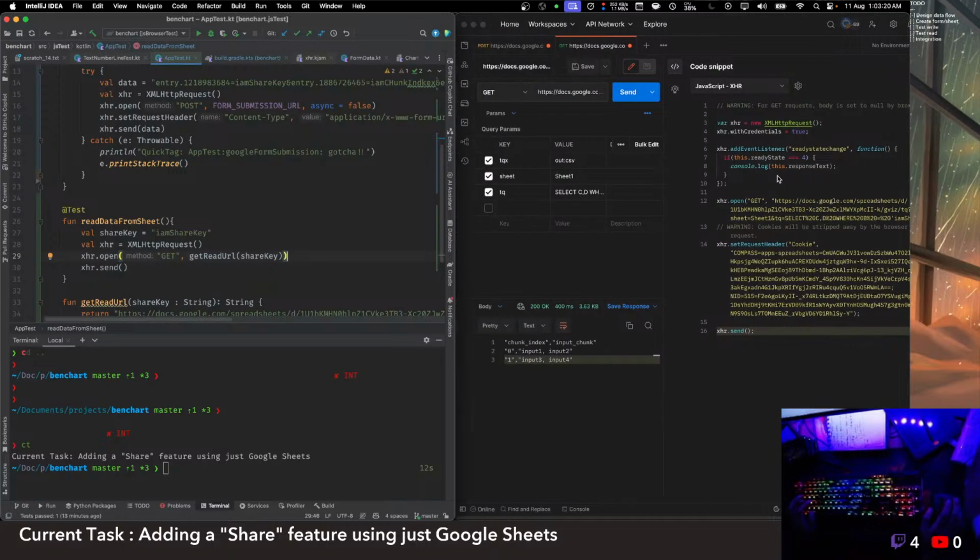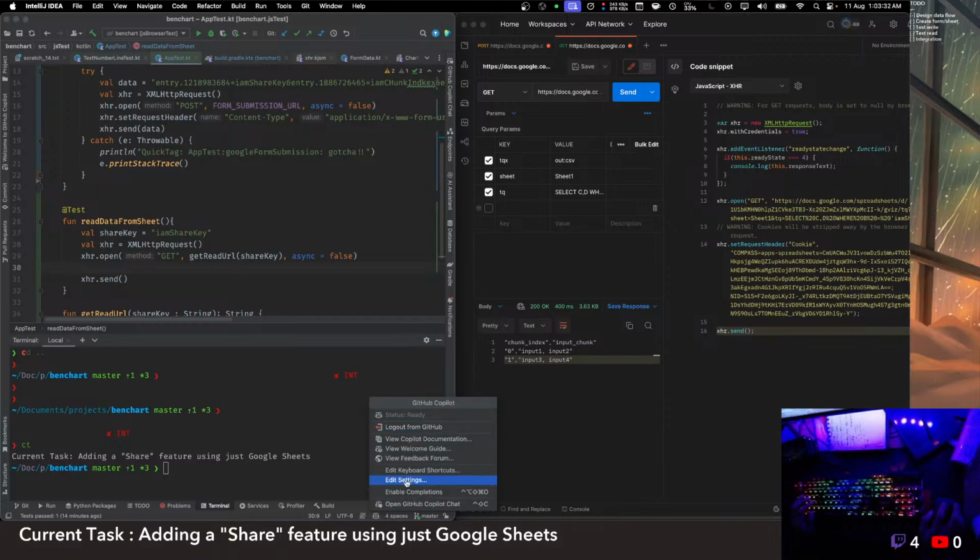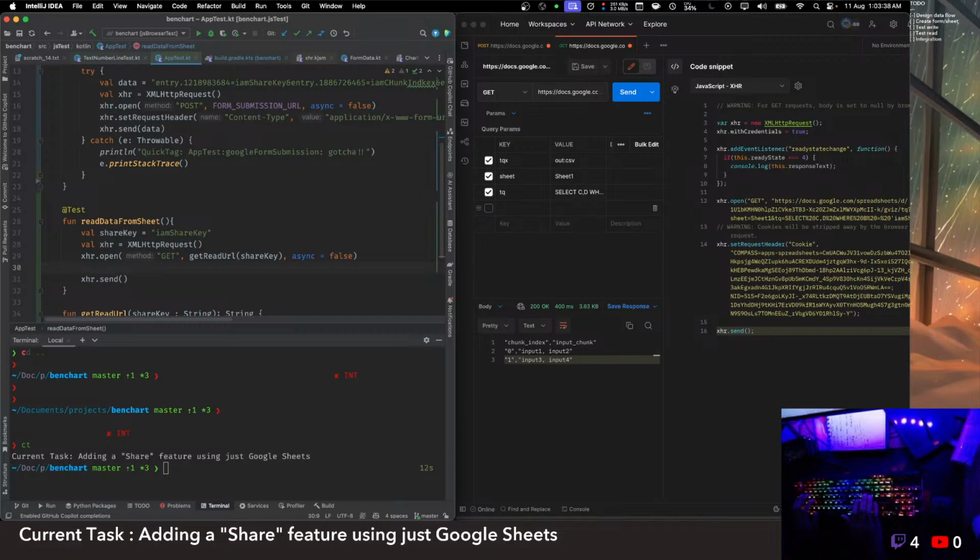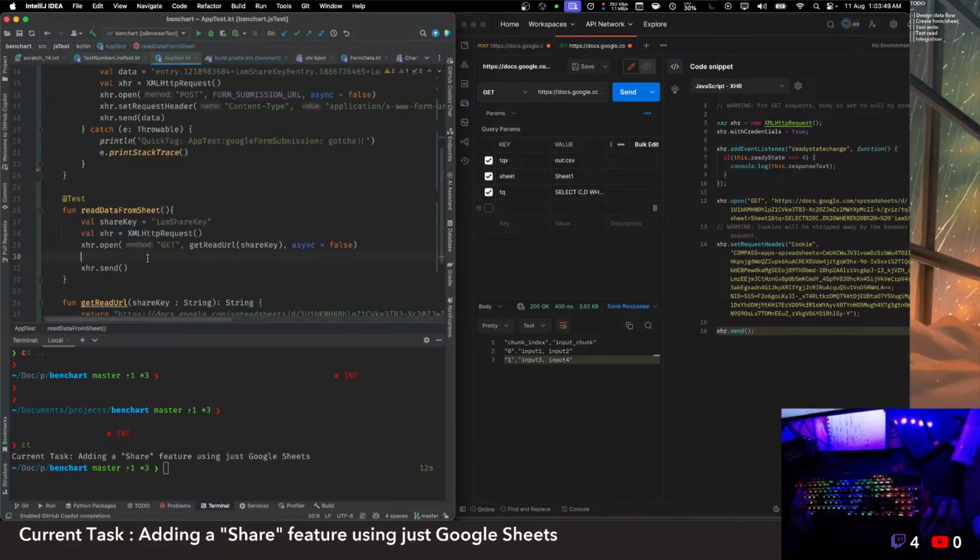I think this is it. But wait, we have to do async false. And how do I think, let me enable Copilot in here and see what it can help or not. Come on Copilot, you can do it. Come on, where are you? You want me to switch tabs and come back again in here? Okay, let's say read data. Yes, how do I read data? Come on.